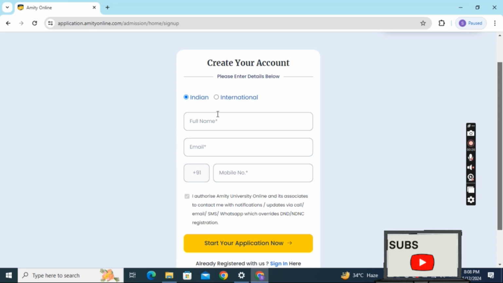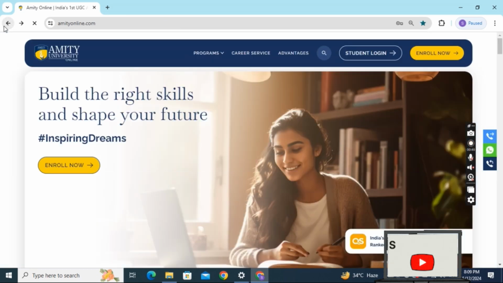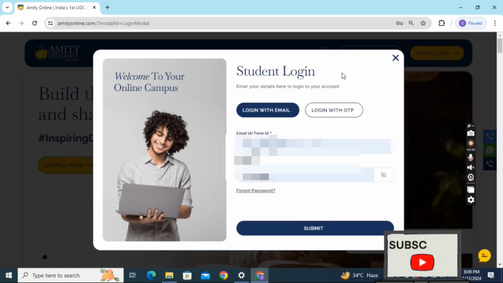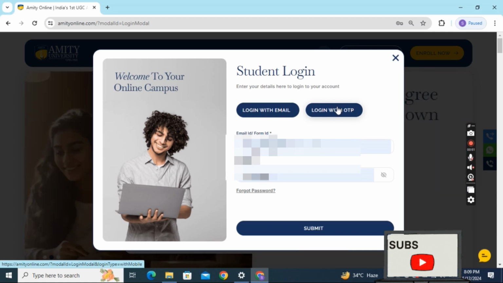So here you will get two options, Indian or international. If you are international, you can just give your respective details over here in the form, fill out the form and start your application. Or if you are Indian, then you will give your country code and your mobile number, all the respective details in the field correctly, so that they will call you if your eligibility criteria is qualified.